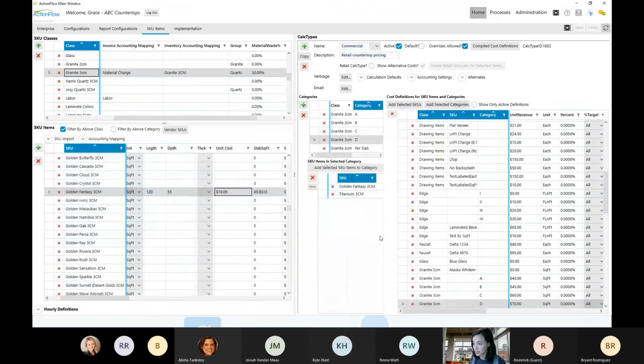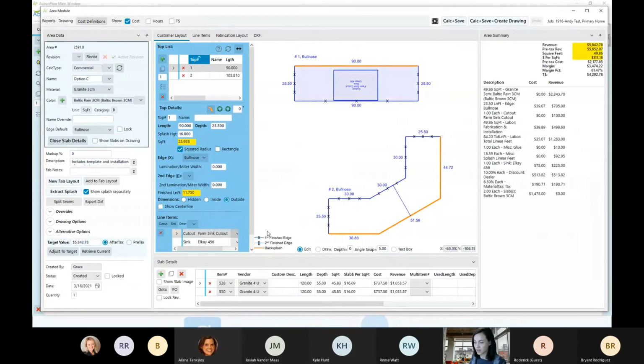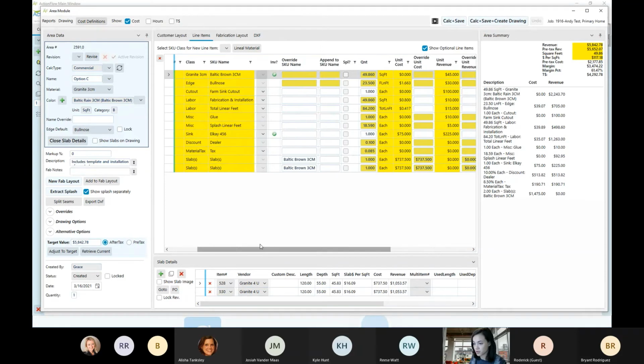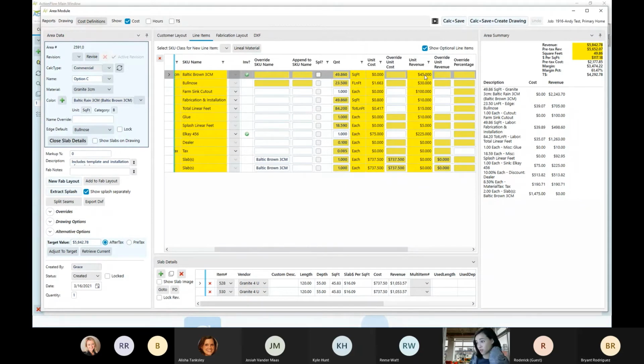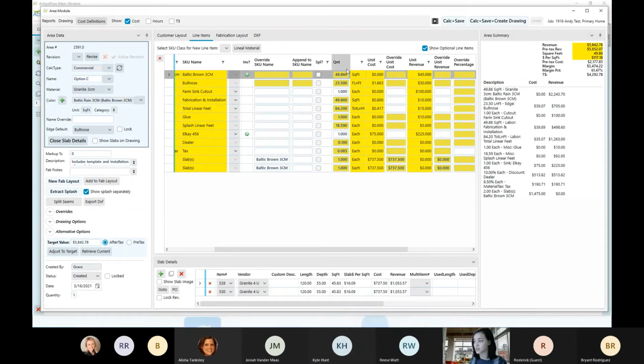Now option 3, or option C, this is a little bit unique, but we've had a couple of people who wanted to do it in this way. They want to charge by the square footage. So I'm going to go back to my line items, and we're going to go to Baltic Brown. Up at the very top, we can see that we have our $45 revenue. So again, that's just what we put in the backside in our SKU items. And so it's doing $45 times the square foot of the job. So 49 square feet times $45 per square foot, and you get your revenue. So this is what you're charging your customer.